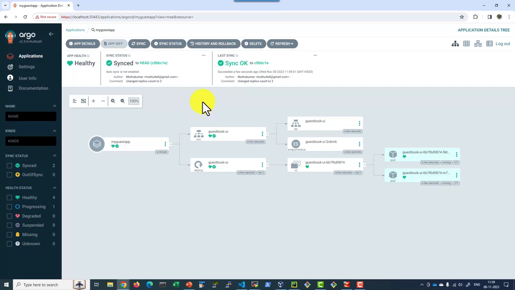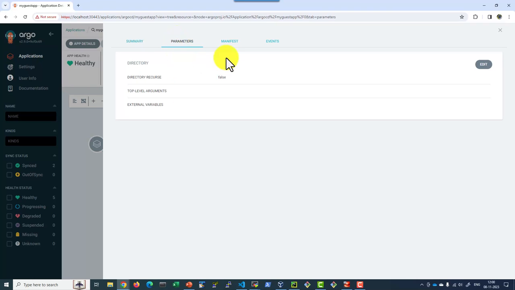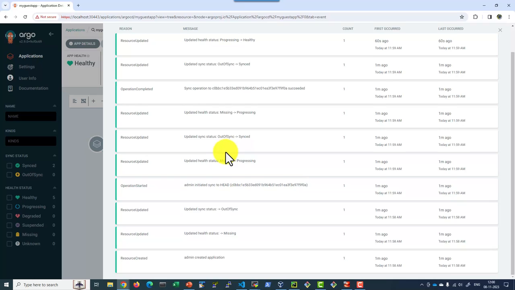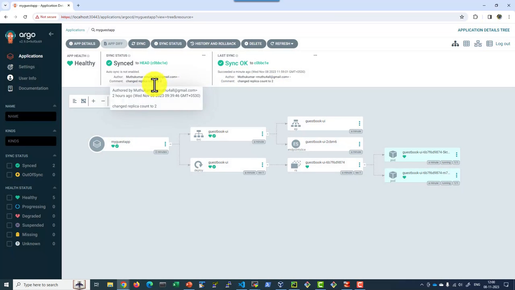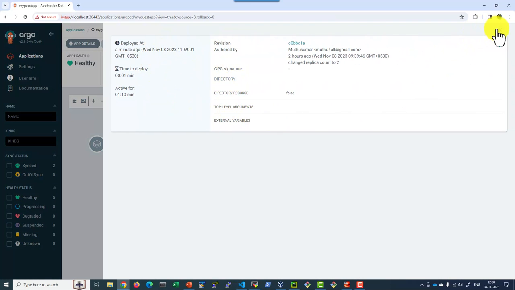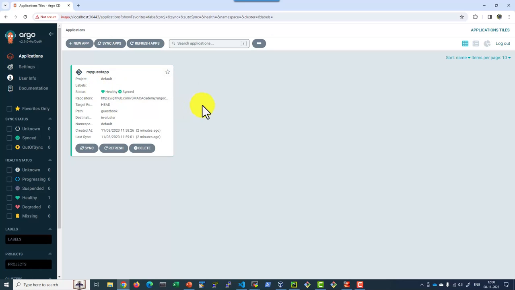So an application is deployed. Now I can check the details about the application, the sync status, and various parameters. I can verify what events happened with this particular application. I can see the history, what deployments happened. Now I can delete the application if it is not required. So here's where I have the list of applications.